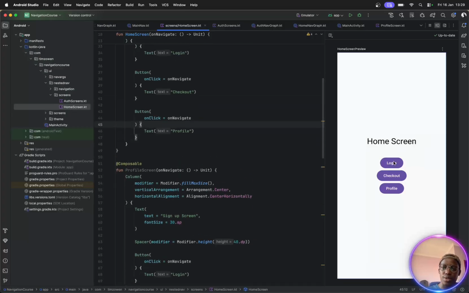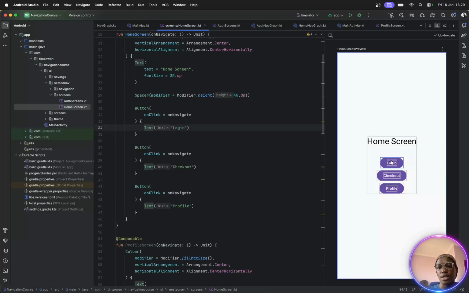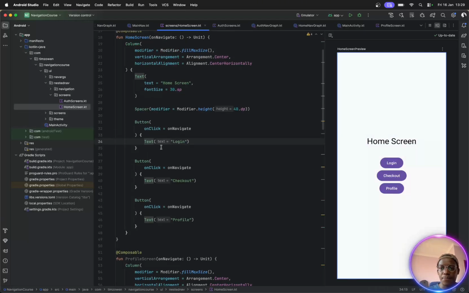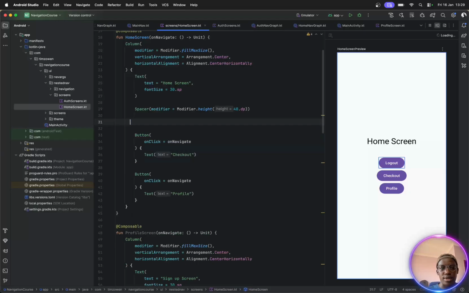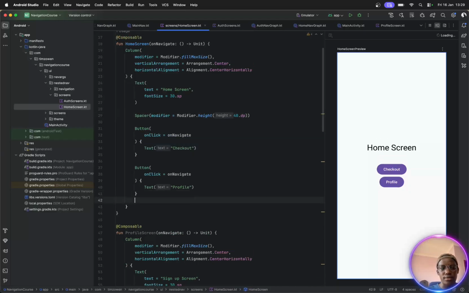So we have home screen. Once you click on login, actually this should be home, sorry. So maybe let's call it sign out, or log out. If you click on log out, we will redirect you to our login screen. So you can just have log out and have it as the last one. It looks better when it's the last button.